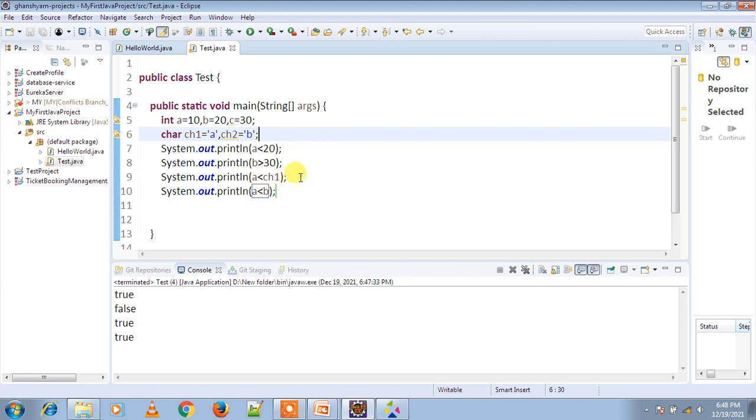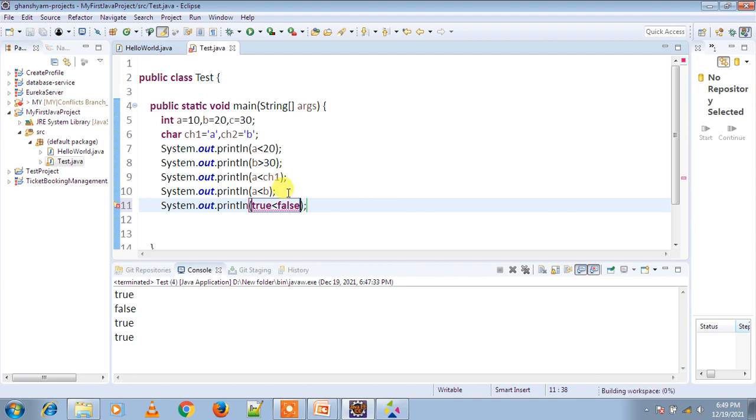Now if we apply some boolean type, like true less than false, you can see this is showing a compile time error, that the operator less than is undefined for the argument types boolean and boolean.